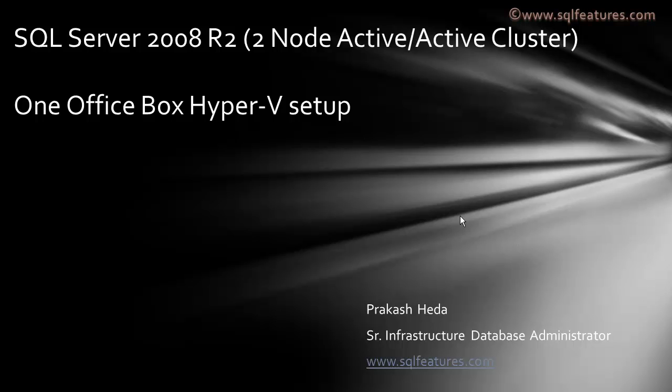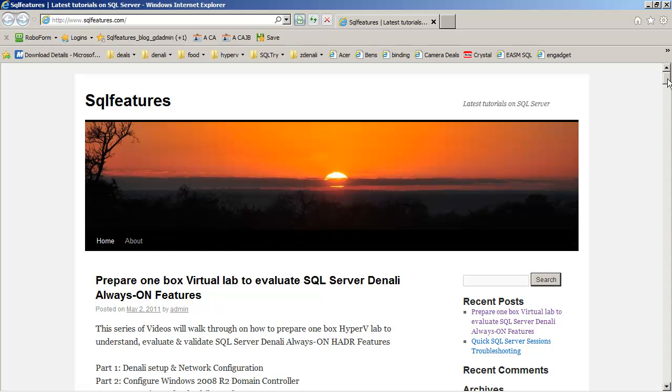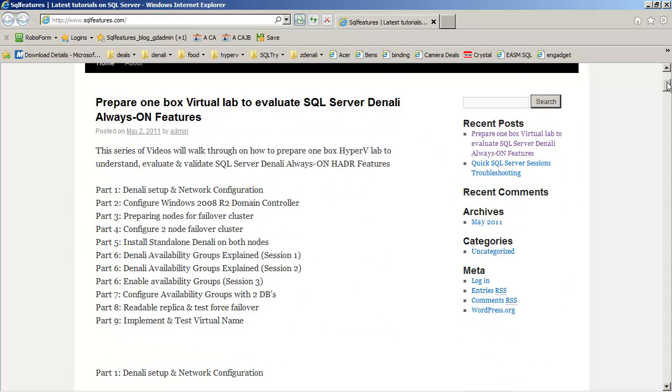Before we begin, let's go back to the last series, where we did SQL Server Denali high availability with CTP1 and two-node clusters, to see how Denali high availability is different. So let me go to my website sqlfeatures.com. Here is my website sqlfeatures.com, where you can see how we prepared the one box virtual lab to evaluate the SQL Server Denali AlwaysOn features.